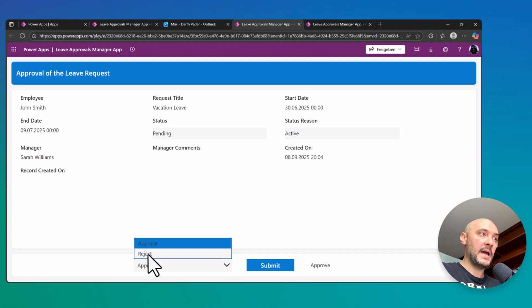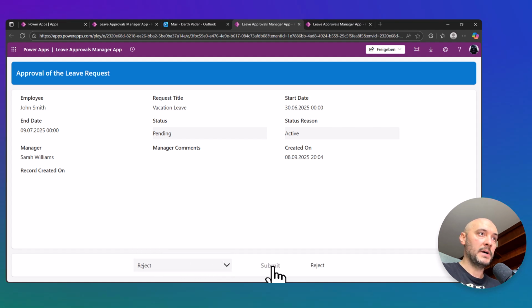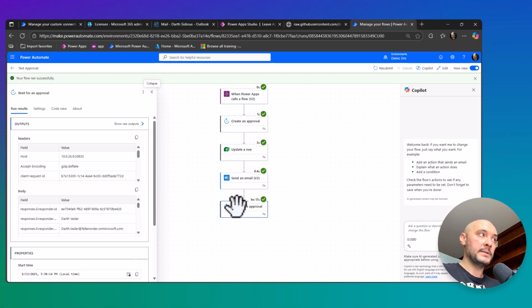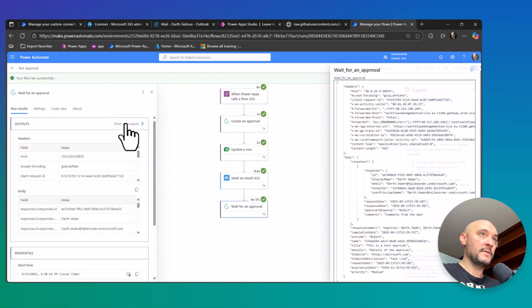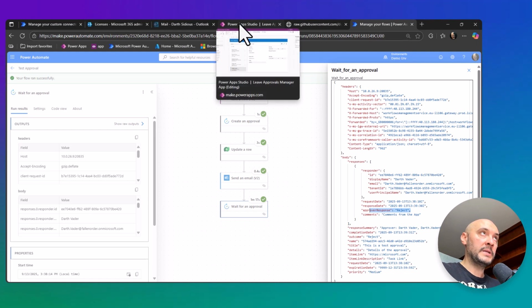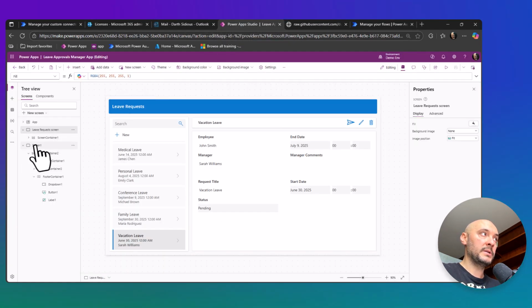And now, by selecting a specific one, let's say reject, I can click the submit button and see that the wait for approval ended. I can check that one. Comments from the app, that is my reject approval response. The app completed the approval. I was able to complete it from the app.